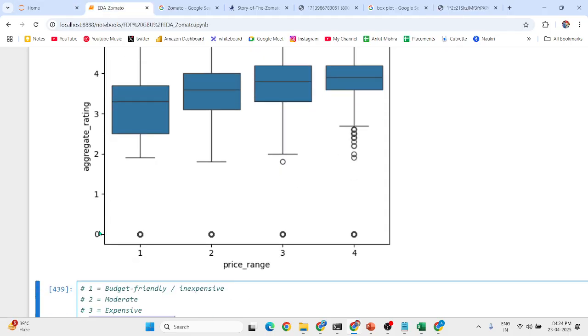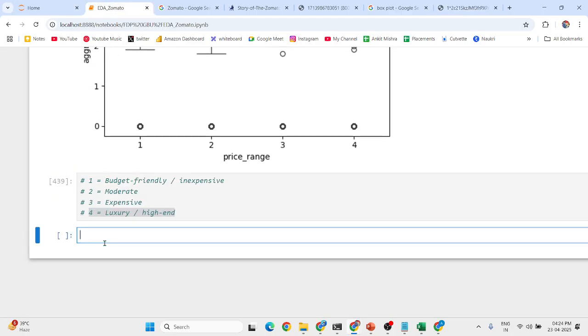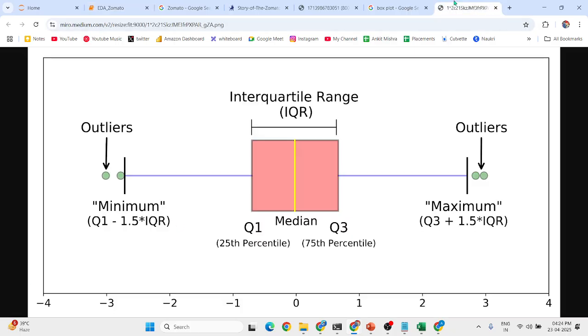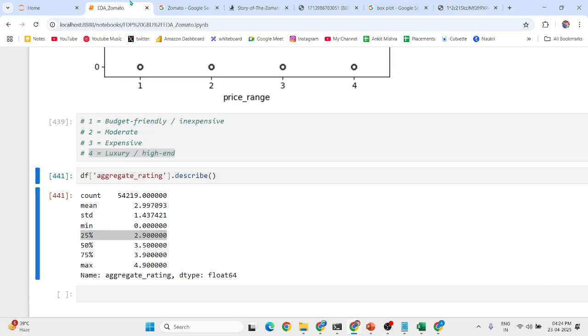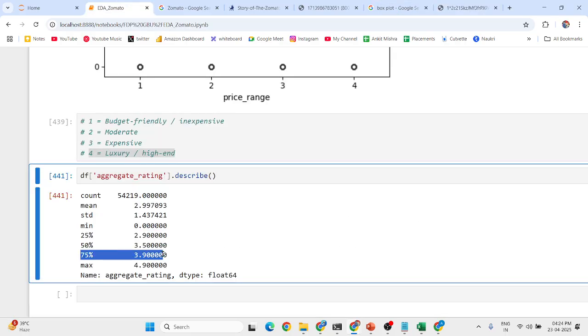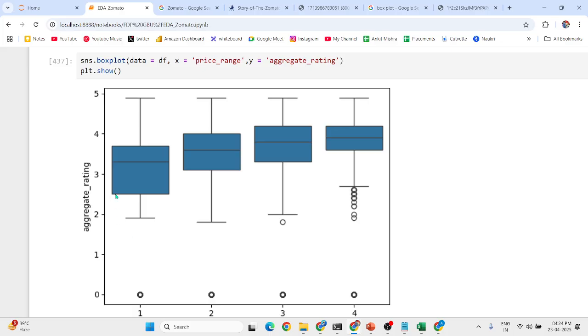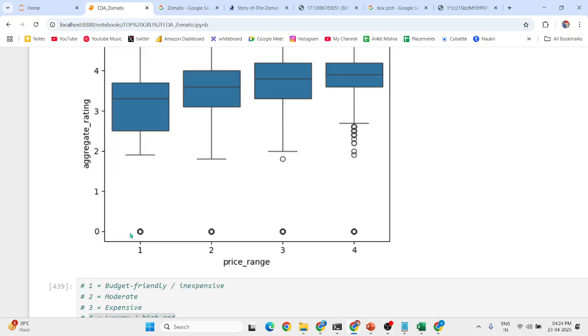Now how to check the 25th percentile of your data? Let me just show you. If I pick df aggregate rating and run describe, this 25th percentile shows you the quantile one, and this 75th percentile is your quantile 3, Q3. You can simply check that most of my data is between 2.9 and 3.9.